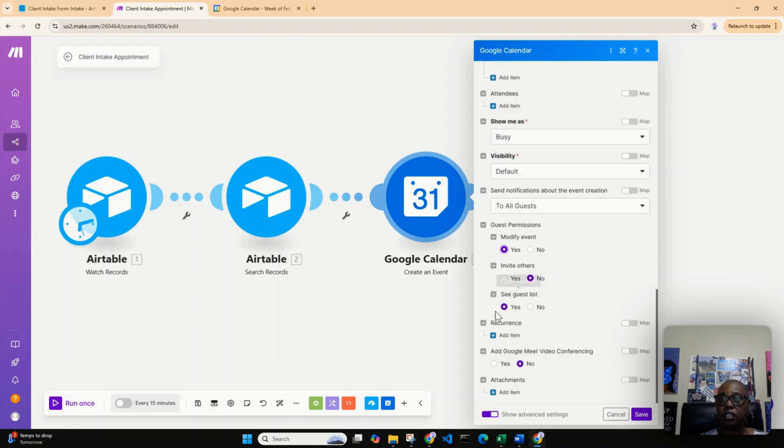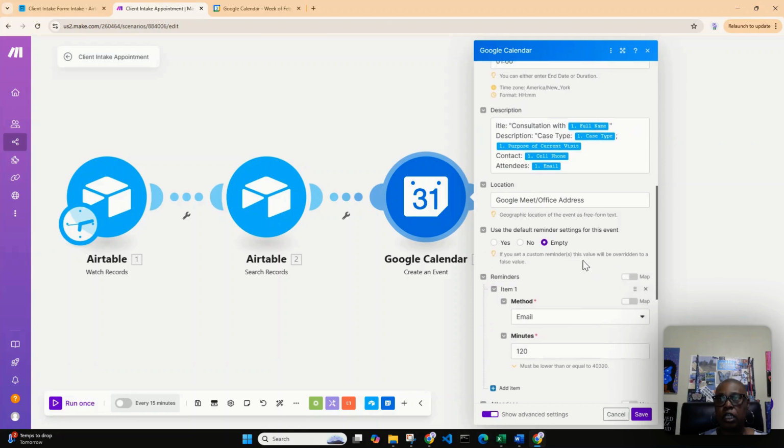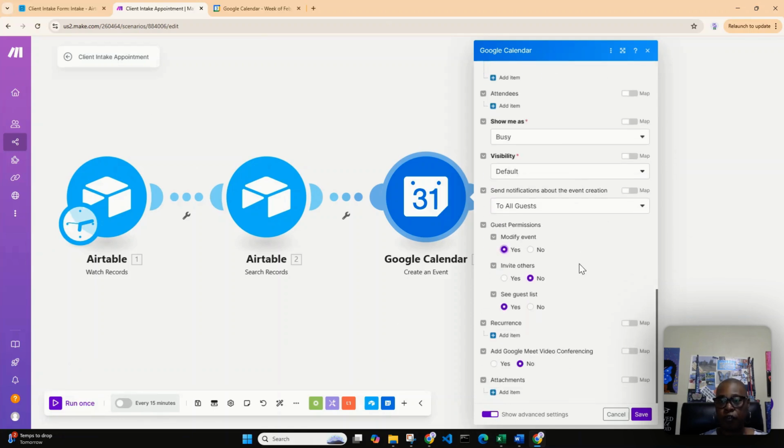Okay. See the guest list? Yes, I want to see the guest list. And do we need to add a Google Meet video conferencing? That's up to you. If you're going to use Google Meet, you can change it to yes. Or if you're using Zoom, you can put the Zoom link right there. Or again, if it's in person, you give your law firm's address. Okay. I'm going to click save.